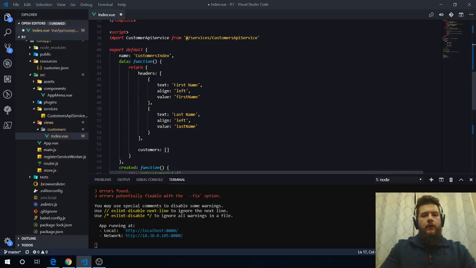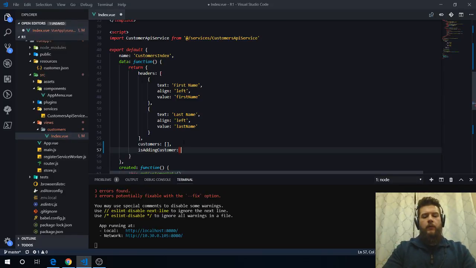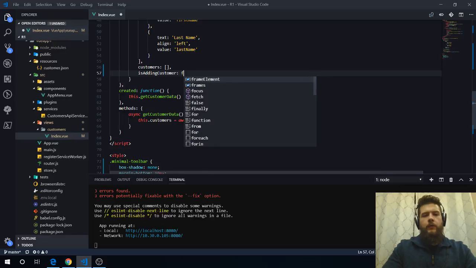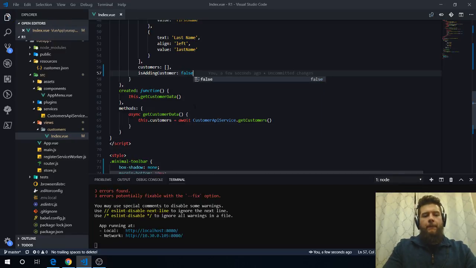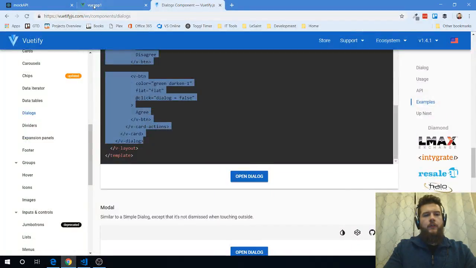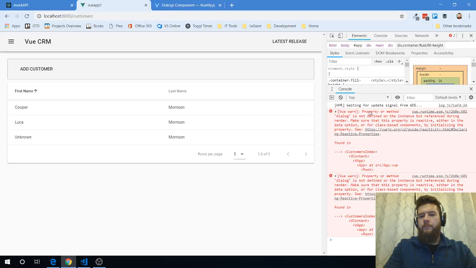And then scrolling down into our data, we will create a variable, isAddingCustomer. And we're going to leave that as null to start off with. I guess we can name it false. Okay, so that shouldn't change the way any of this looks, but it did. It didn't like something. Dialog's not referred. Okay, we fixed that issue already.